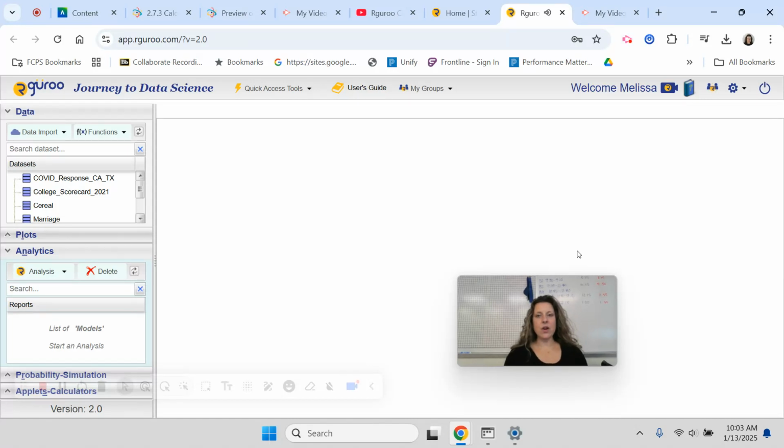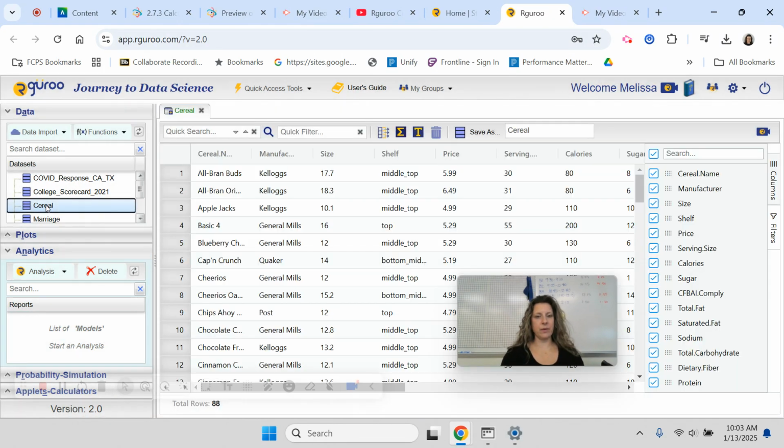All right, guys, in this video, I'm going to go over how you can edit your variables once you have a data set already imported in Rguroo. So one that I use a lot is serial. So I'm going to double click, that's under the data tab. I'm going to double click the data set that I want to use. So in this case, serial.